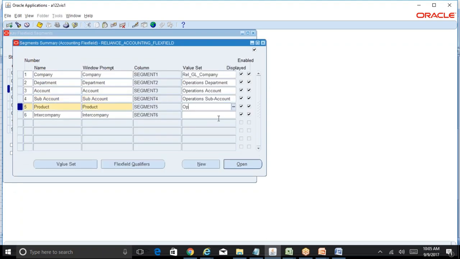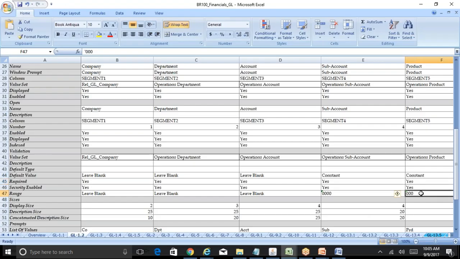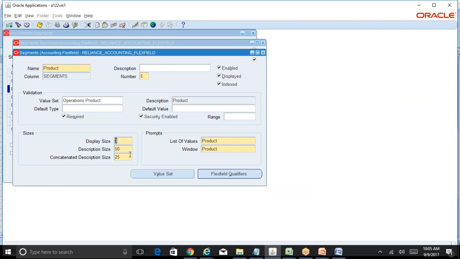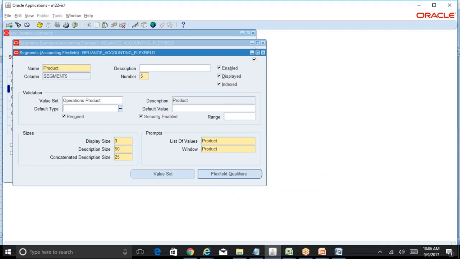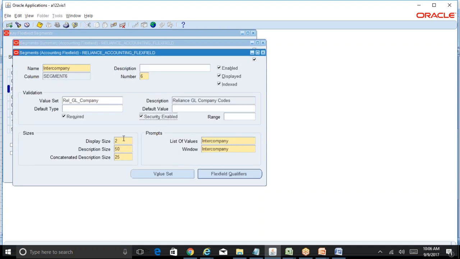Product operations product. Click on open, security enabled. And the last segment is intercompany. For intercompany, generally we need to use the same value set as that of the balancing segment, that is the company segment. Open, security enabled.